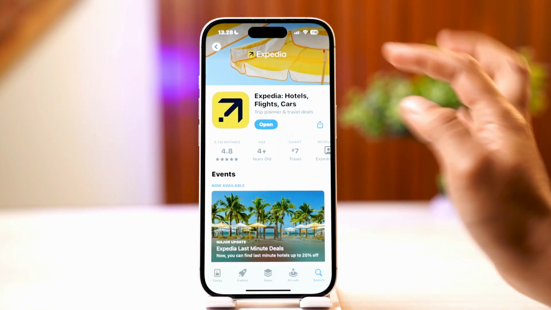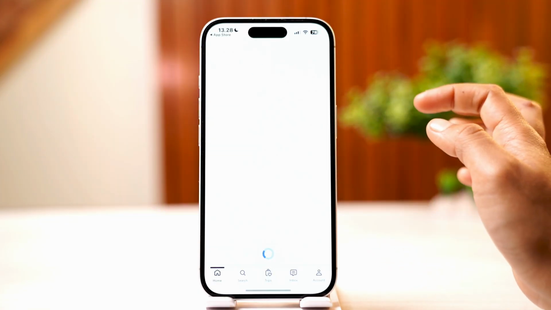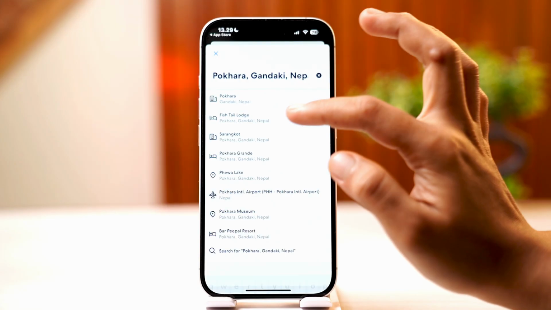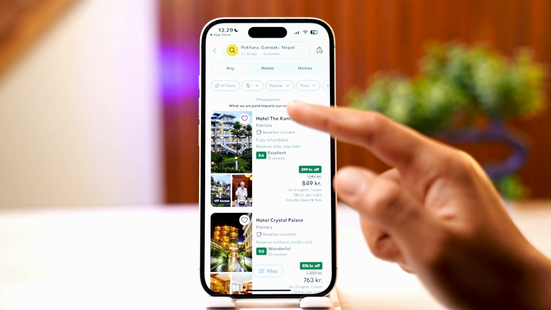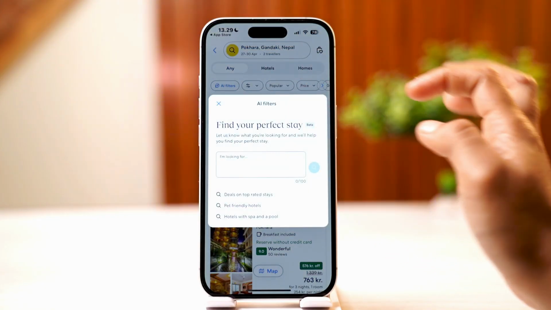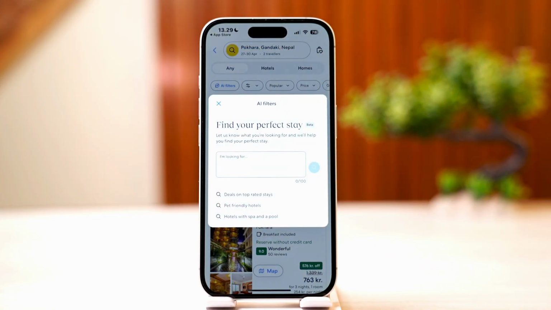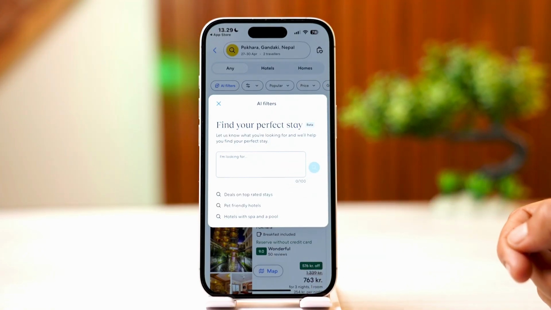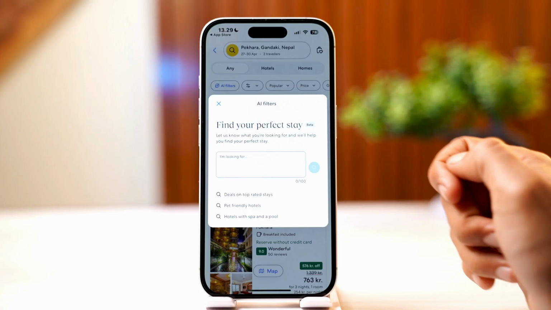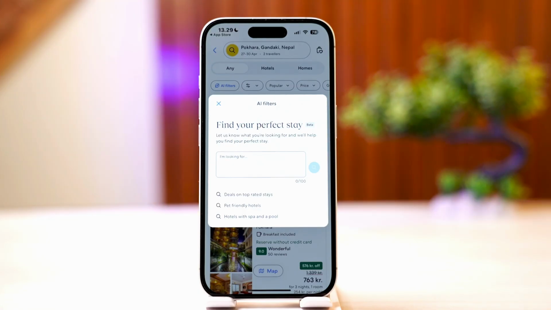So to do that, open your Expedia app and then start searching for your hotels. Once you do that, look for the AI filters. Just tap on it. Now, once you tap on it, ask a question, often powered by OpenAI's GPT technology. Now, type your question about the property, such as, is the pool heated, or is there parking, or is it a quiet area, to get tailored summaries based on verified guest reviews.